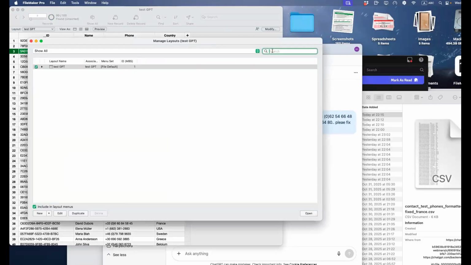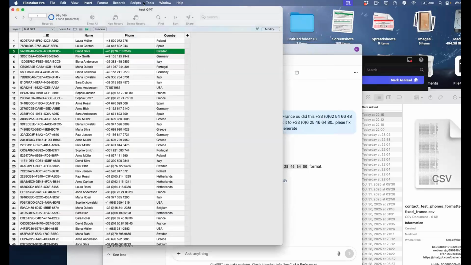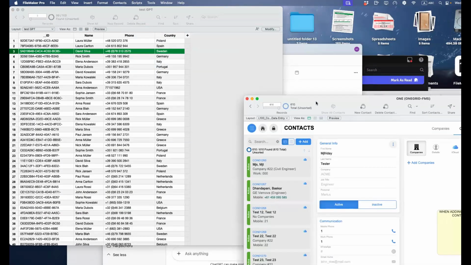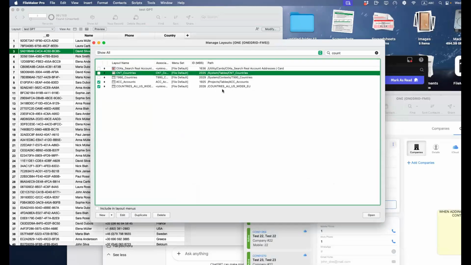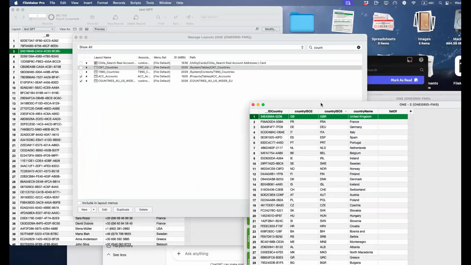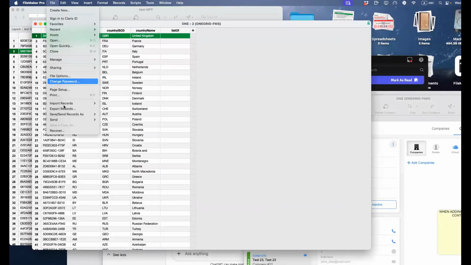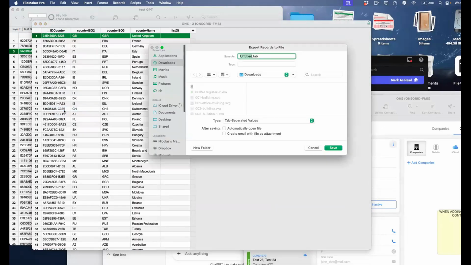So just an example of what you can do. You say, okay, this is your countries. Let's say I'm going here, and this is my countries, right? Let's say this is my countries, and I export this list on common. Okay, this is my countries.